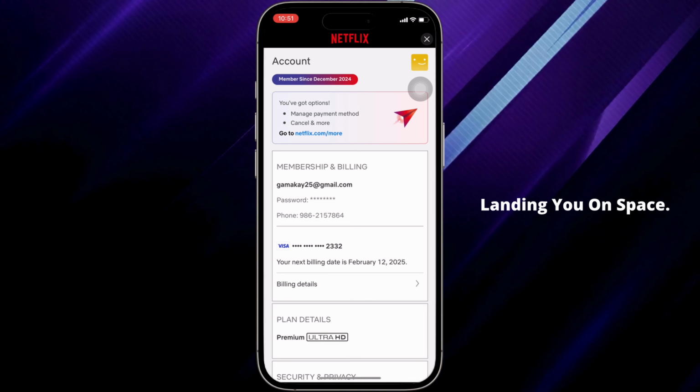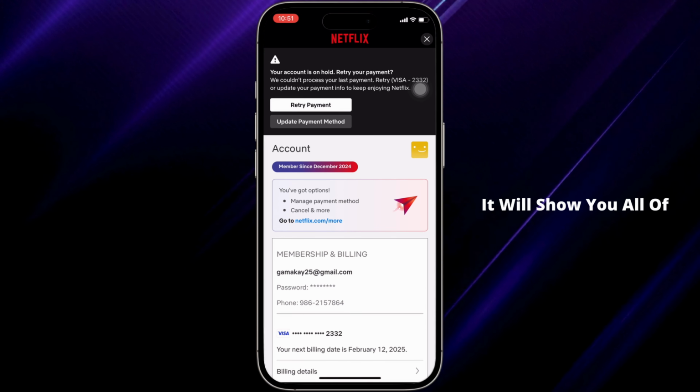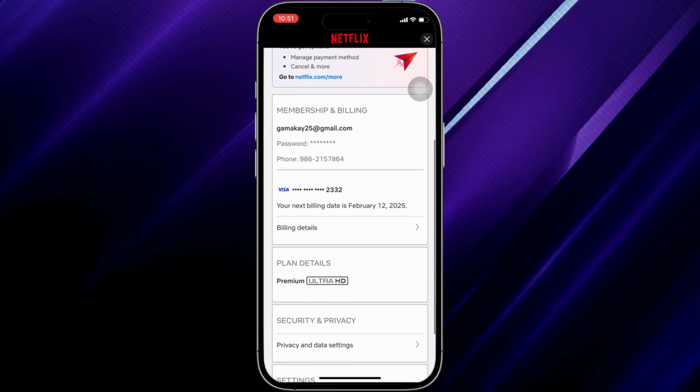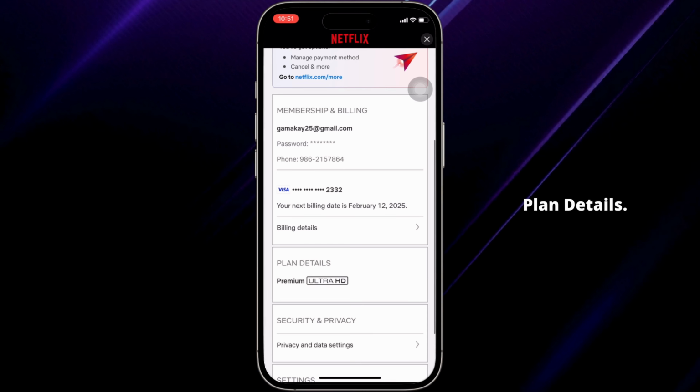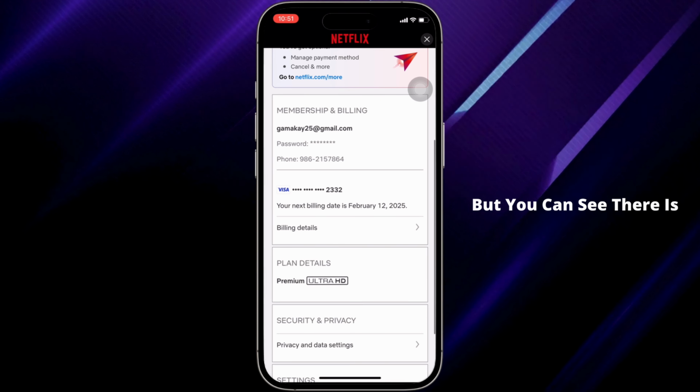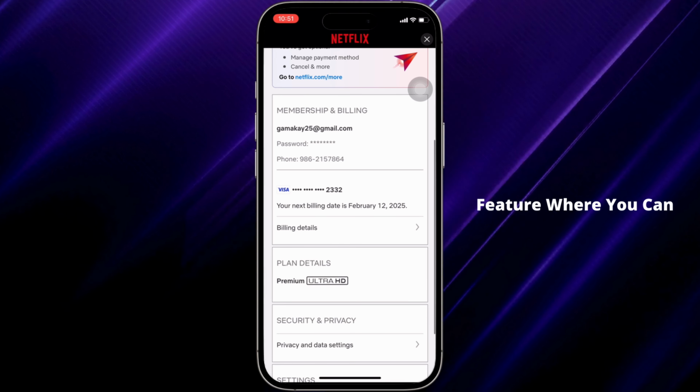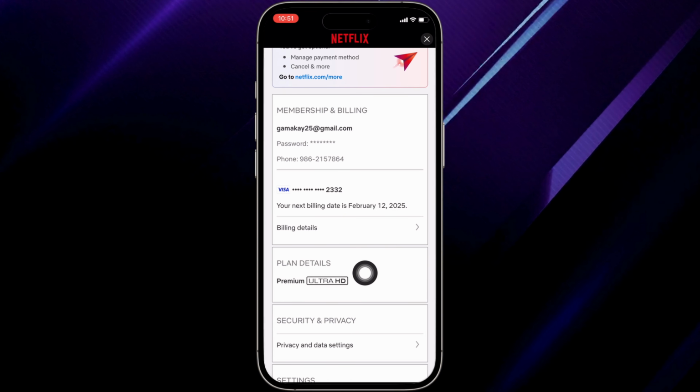It will land you on this page. It will show you all the details of your account. You can also see plan details. But you can see there is no option or feature where you can change the plan.